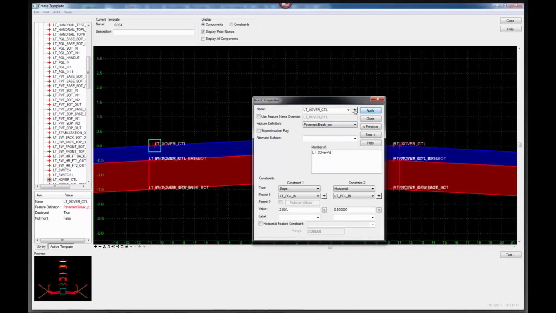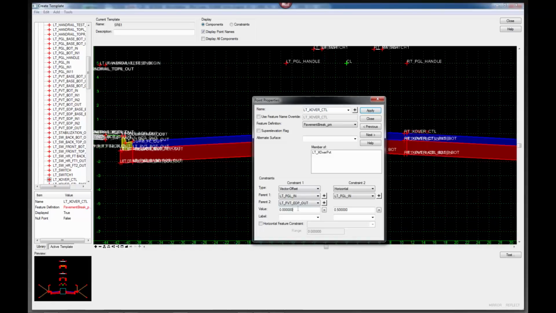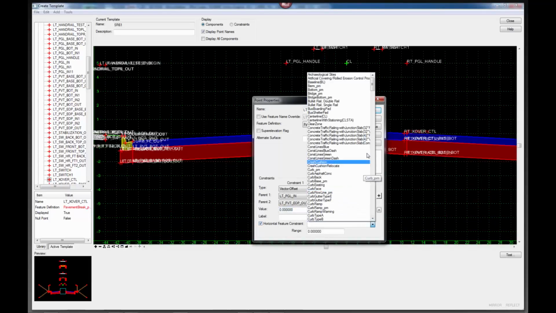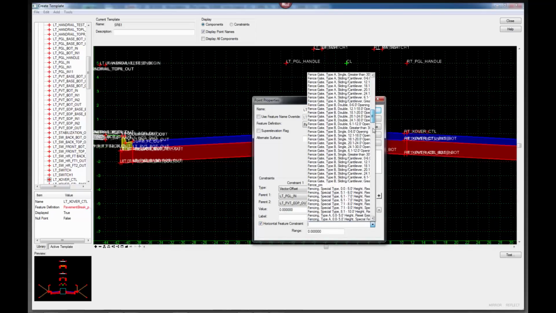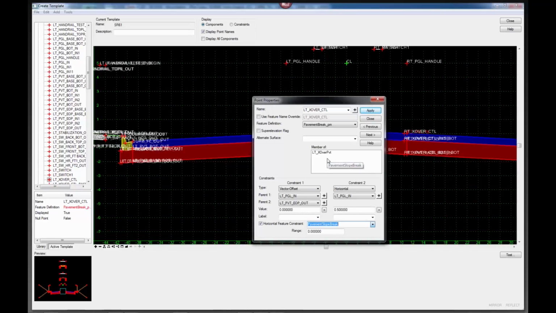And apply that. Then you're going to change this to be a vector offset, and it's going to go from this point to obviously this point. Make sure that's set to 0. Check a horizontal feature constraint, and this is where you're looking for pavement slope break. So set this up, pavement slope break, and set the distance to 40 feet. So you've done that on one side. I'll do the same thing on the right side.